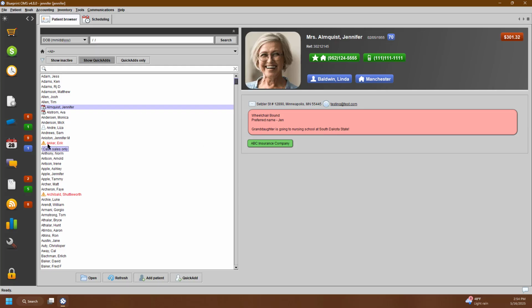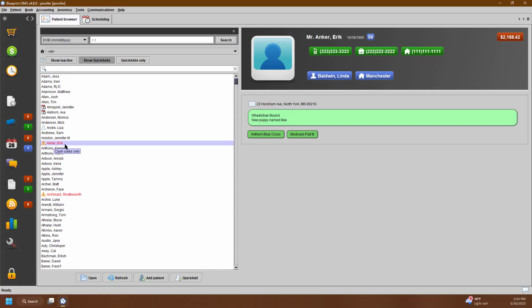The other icon is this warning icon. This, in conjunction with the red colored font, means that this patient is a cash sales only patient.